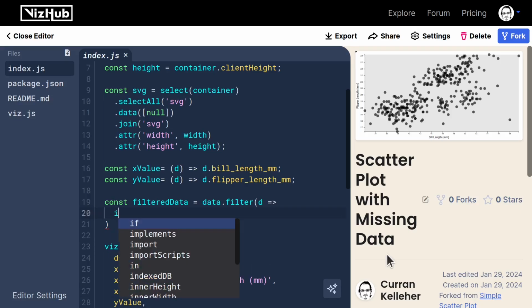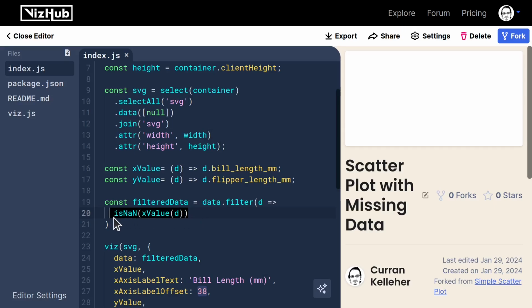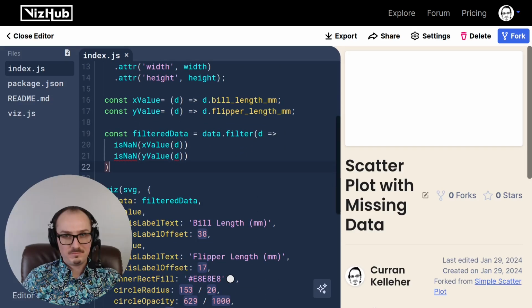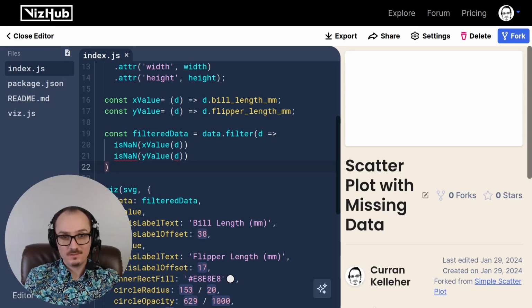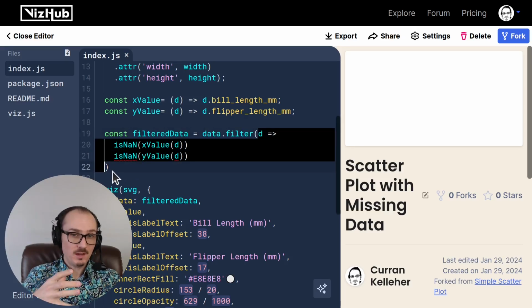In JavaScript, there's a function called isNaN, and we can use that to check if the returned value from x value of d is not a number. And we also want to do the same check for the y values. Let's take a second to think about what we really want. The filtered data should include all the rows that have both of these defined. And this function should return true if we want to include it and false if we don't.